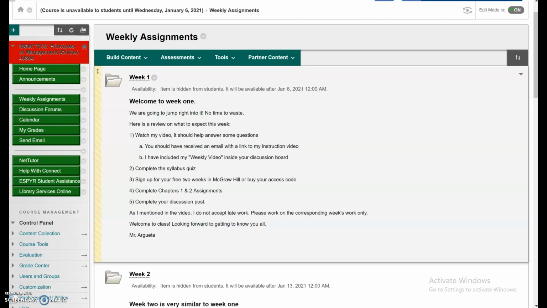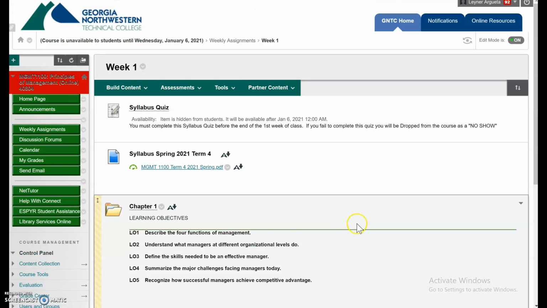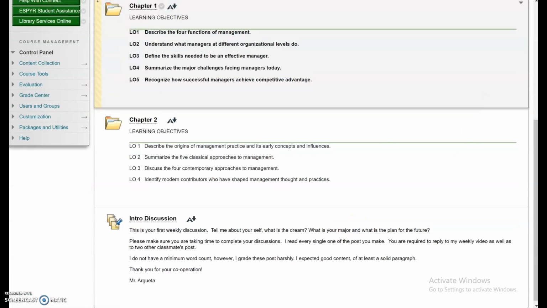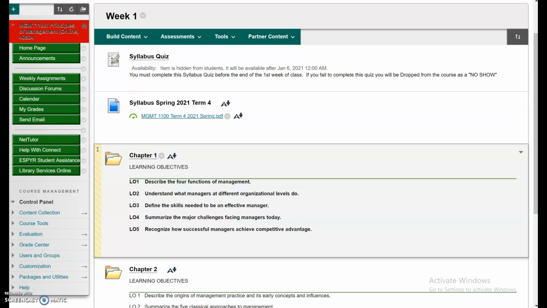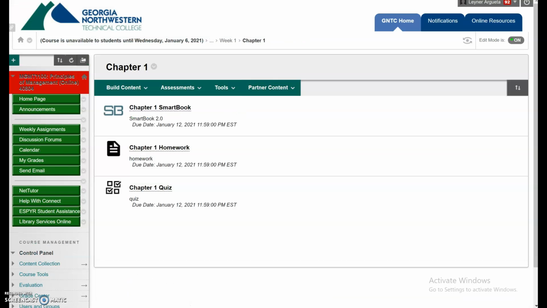You can go to the bookstore or the bookstore online at GNTC and purchase the access code via that method, or you can log in to the first week, and by clicking on week 1, you'll have access to the material, which is chapter 1 and chapter 2 of our McGraw-Hill portion of our class. So if you click on chapter 1, you'll see the work that you are assigned to complete within week 1. If you click on any one of these assignments, it's going to redirect you to McGraw-Hill.